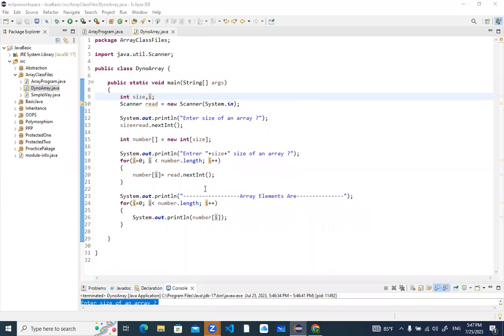Now, this was all about what? Dynamic array that we read the data specifically. Is there anything which is confusing? Is there any question?